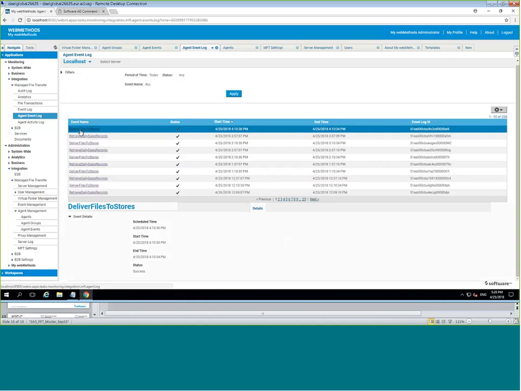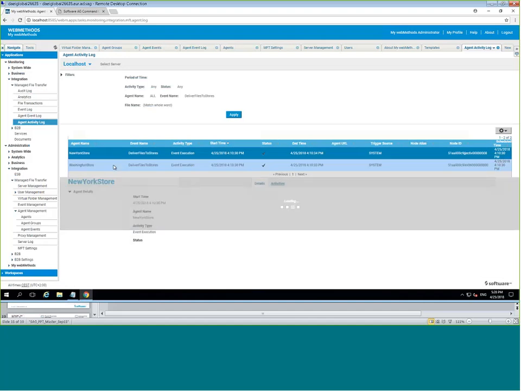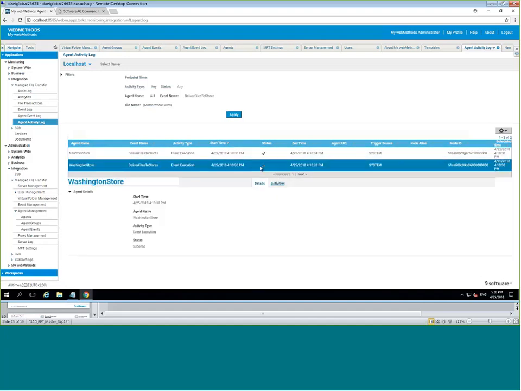If I drill into it, it tells me that both of the agents that I'm sending files to were successful. So I delivered files to both the stores that were part of the East Coast store group, the New York store and the Washington store. The agent ran successfully, as the fact that it's telling me it's a success shows.